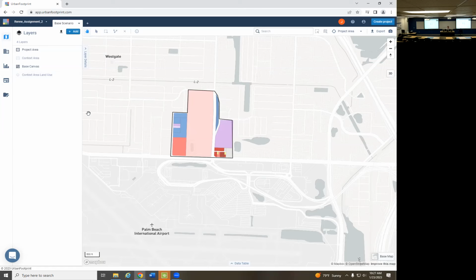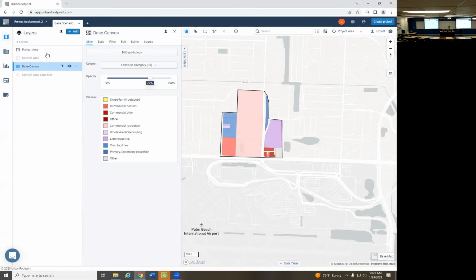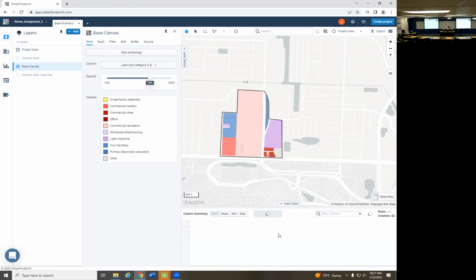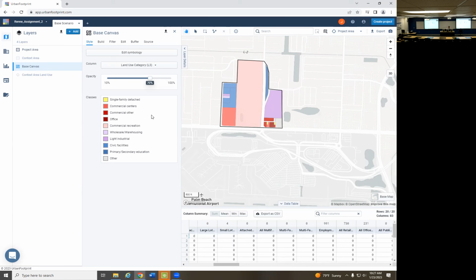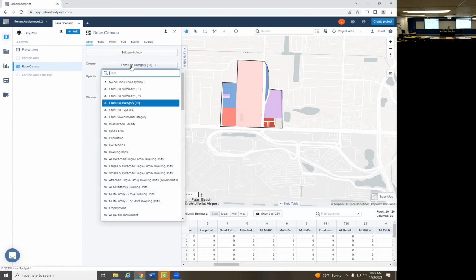I just want to review one thing that we did last time. If you go back to part 1, you'll recall this. In your base canvas, if you click on your base canvas and you go to, remember, your data tables down here, you can see all the columns of data that represent that base canvas, and the column data you can select here.